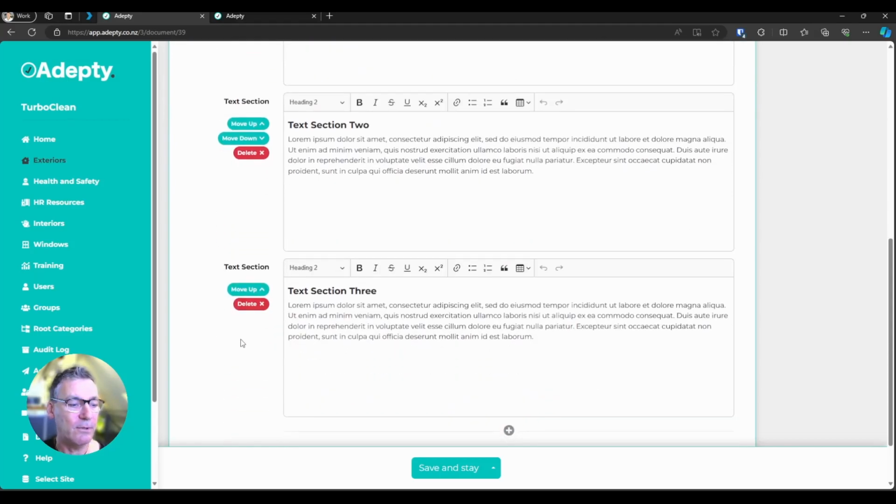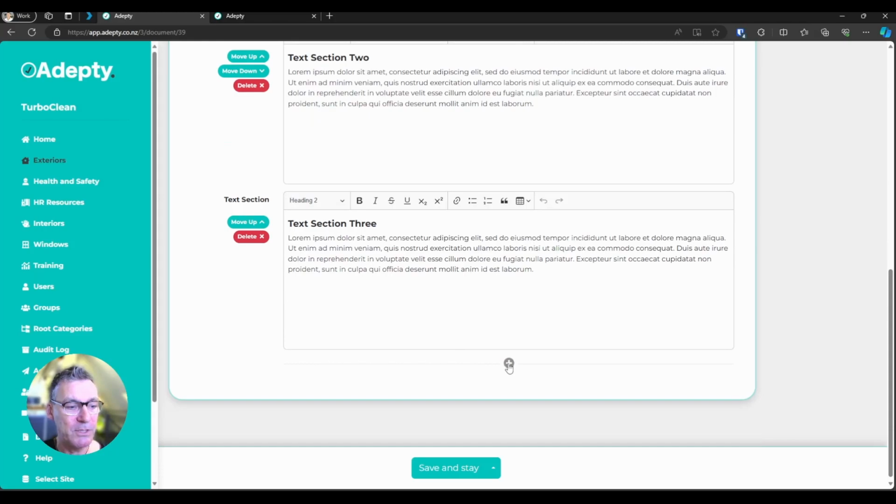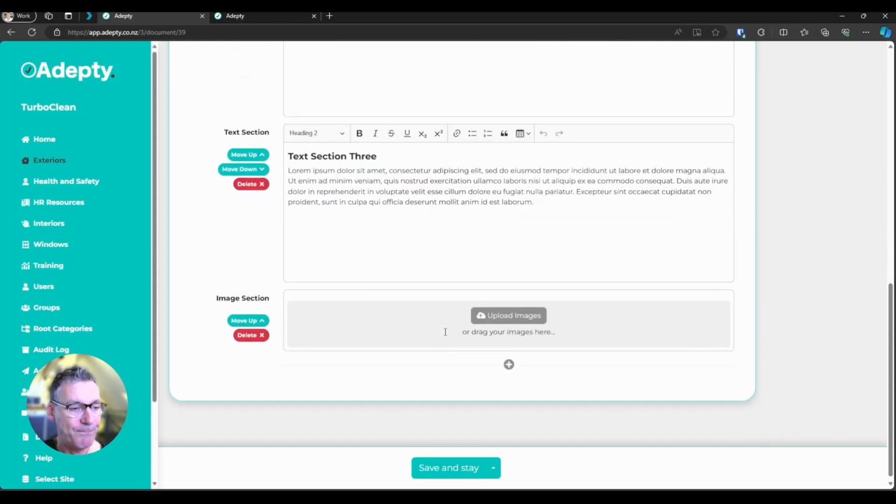And we go, rightio, what do we want to do? We're going to add some images. So we add an image section and then we can add some images to that. Right, now another thing you can do is you can just drag your images straight in there to Adepty and it will just deal with it, no worries. So I'm just dragging them out of a folder as we go and looking around to get them in the right order. And here we go.